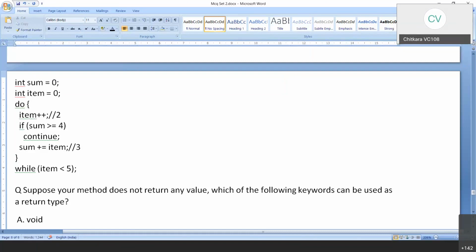Okay. Item is 2. Is 2 less than 5? Yes. Item makes it 3. Is sum greater than equal to 4? No. Sum now becomes 3 plus 3, 6. Is item less than 5? Yes. Item becomes 4. Is sum greater than equal to 4? Yes. So what happens? This continue doesn't allow this statement to be executed. Control goes back. Value of item is 5.